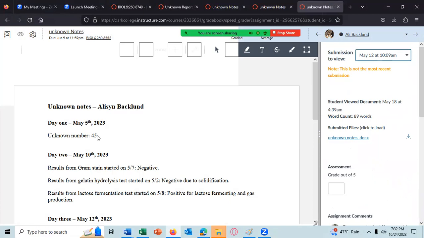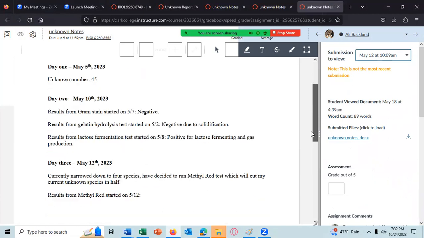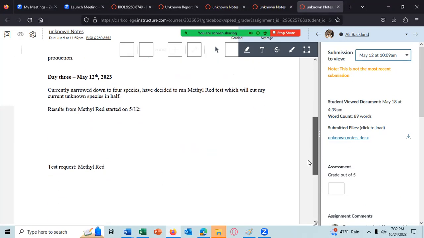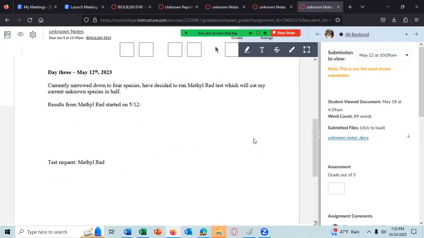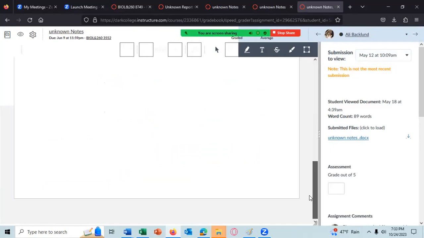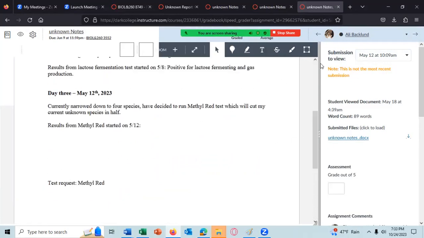So there's the unknown number, the name of the student, day 1, day 2, when they started the test: 5-7 for the gram stain, 5-2 for the gelatin hydrolysis, 5-8 for the lactose fermentation test. And then the results. I guess they're asking for the methyl red test, but let's go to the last page.